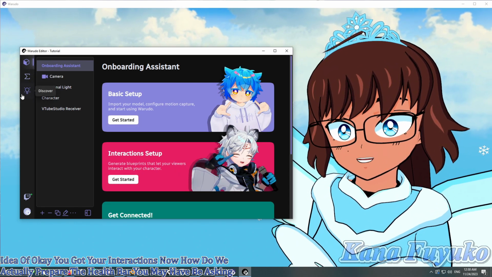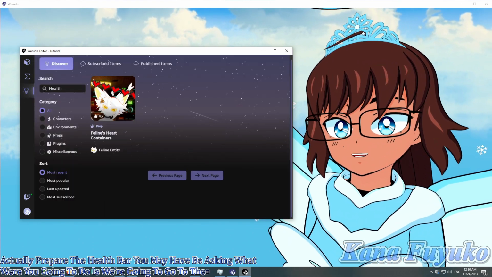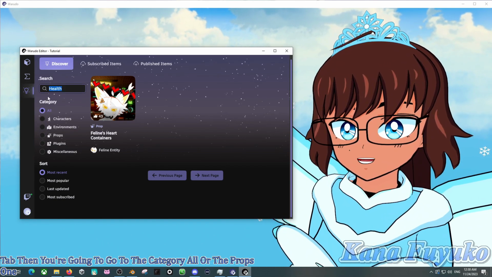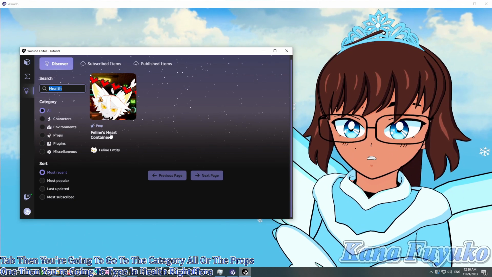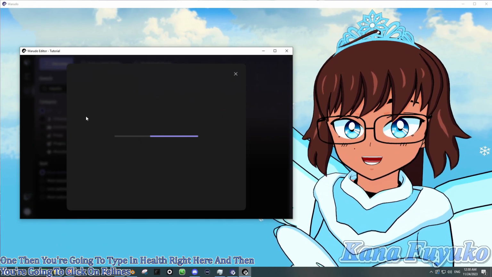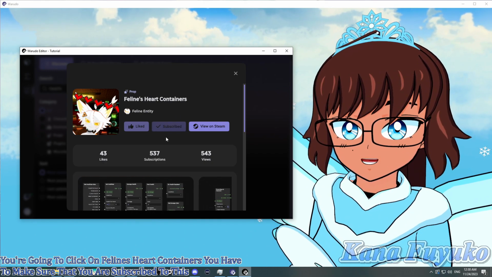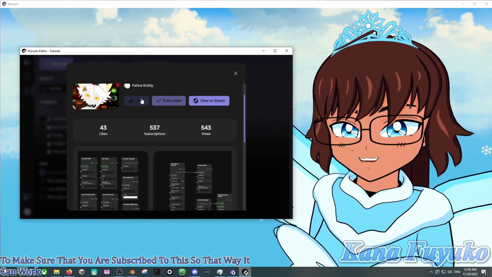What we're going to do is go to the Discover tab. Then you're going to go to the category All or the Props one. Then you're going to type in health right here. And then you're going to click on Feline's Heart Containers. You have to make sure that you are subscribed to this so that it can work. You can also give them a like if you like.